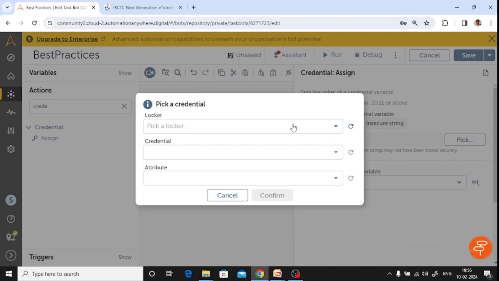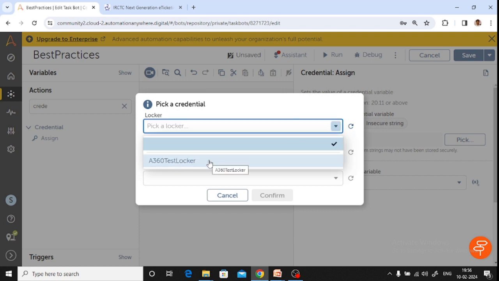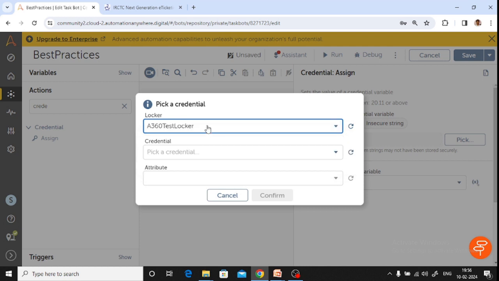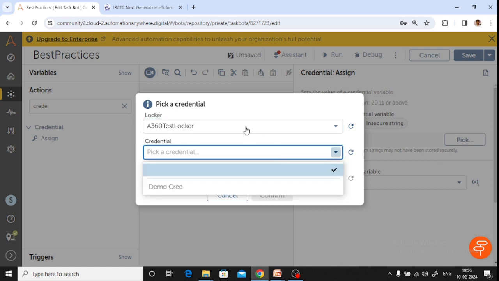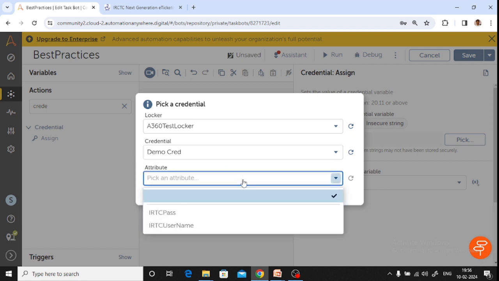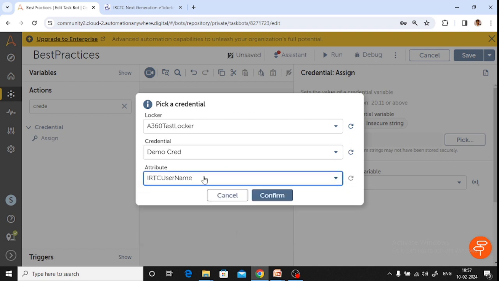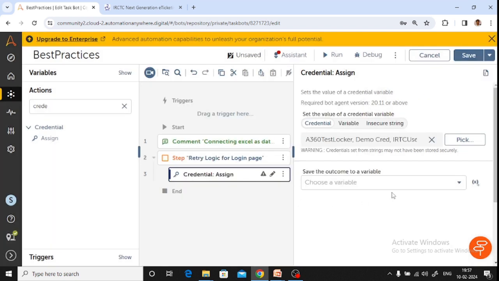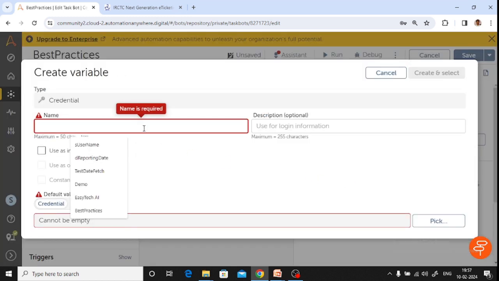Here we should have the locker, and I'm selecting the test locker I have created, the A360 locker. From that locker the demo credential is there, and from that credential we have a username attribute. So I'm selecting that, and if we have the variable, then it is good. If not, then we can create it from here. As of now I don't have that variable, so I will create it from here.